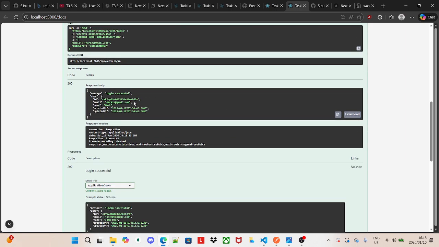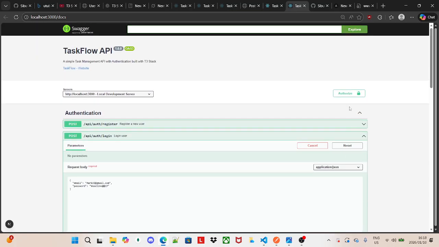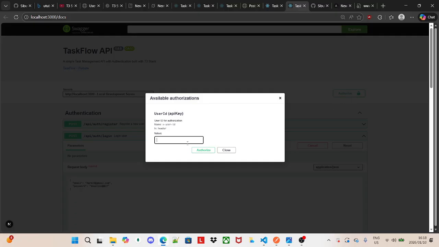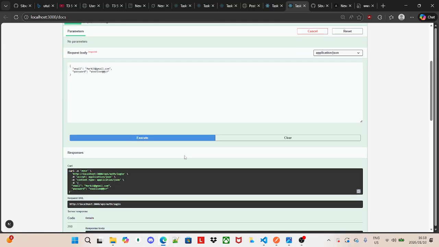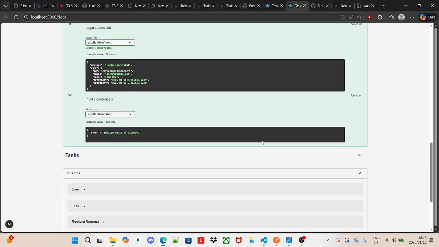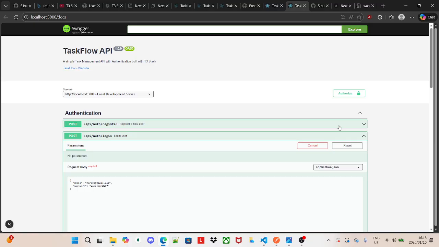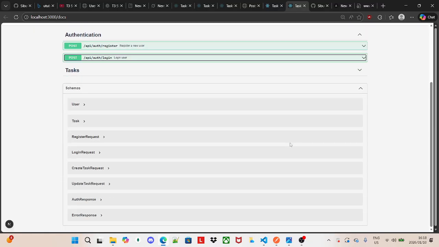Now, in order for authorization and to get access to the backend API CRUD functionality, I need to copy the user ID, and I need to go to my authorization. So I'm going to paste the token here and then authorize it. As you can see, I have access to the CRUD functionality. It went through and it is available. Now I can post my tasks and see what I get.